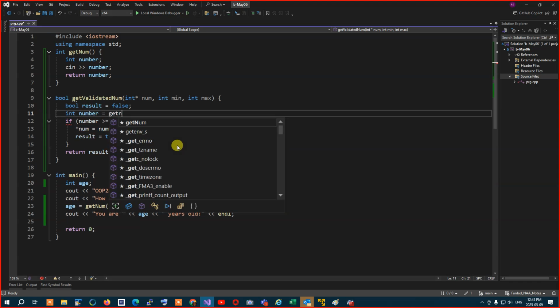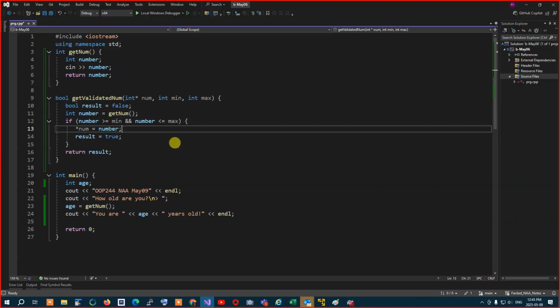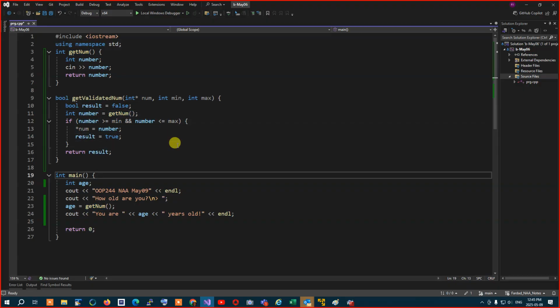Is equal to getNum. Why am I writing it again? That's wrong. This is better. Do we understand what I did wrong? One person understands, two people, yeah. Reuse your code. You should not redo the code that you have done before.